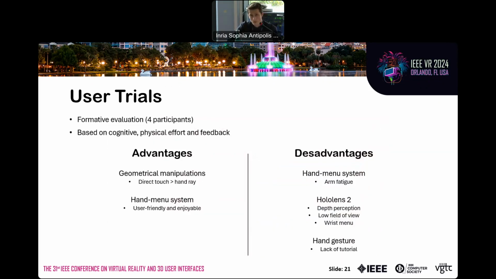So to evaluate our approach, we decided to conduct a formative evaluation with 4 students. They executed the previously described scenario, and at the conclusion of the experiment, each one filled out a questionnaire based on cognitive and physical effort and gave feedback. Each participant successfully annotated the virtual environment in an average of 20 minutes. Users found the direct touch more useful than the ray for geometrical manipulation.